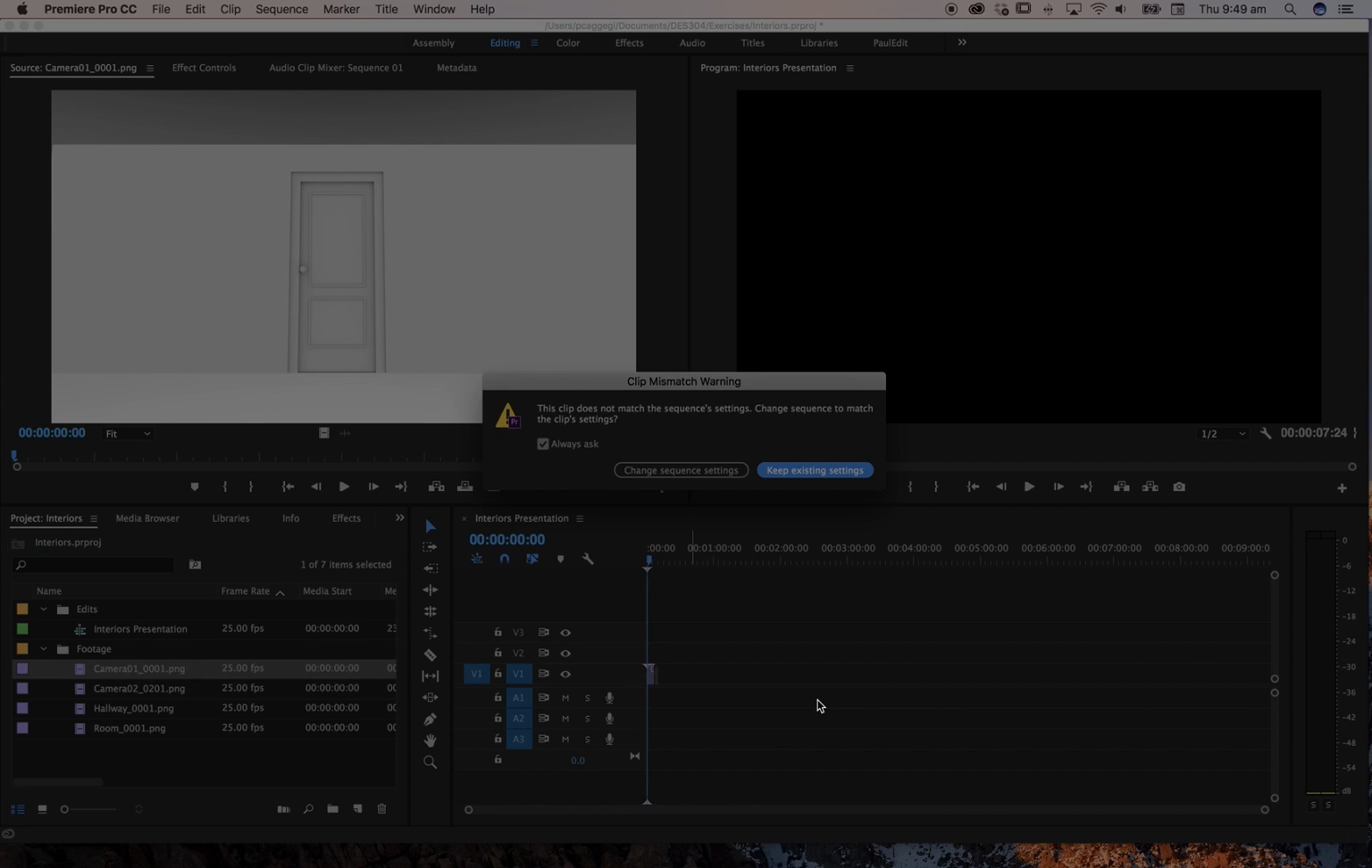And I have, they're quite small. They're at like half res. And you have two choices. You can keep the existing settings, or you can change the sequence settings. Changing the sequence settings will create a sequence based on your media. And so all of the frame rate and the frame size and all of that will reflect what you rendered out of Blender. Now, this could be good if you've rendered at 100% HD square pixel. Okay, you might want to do this.